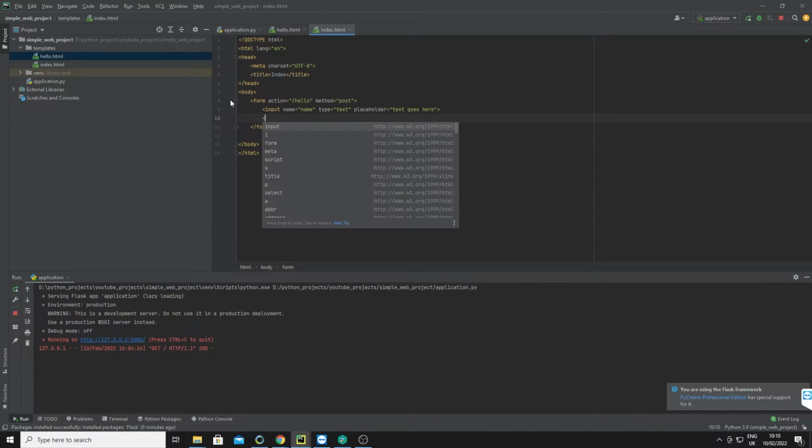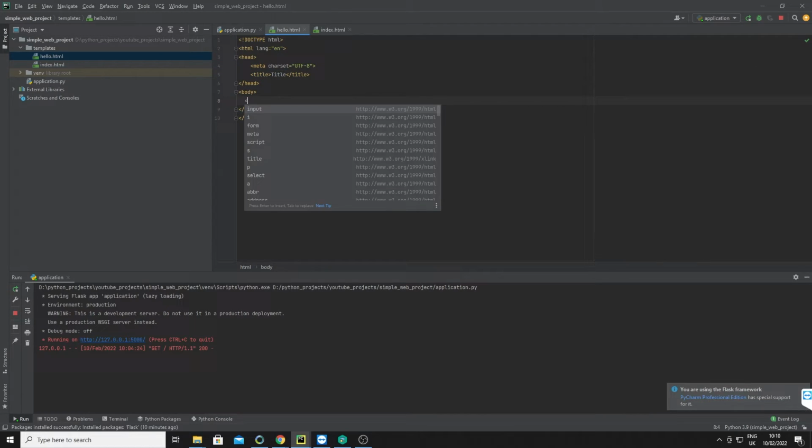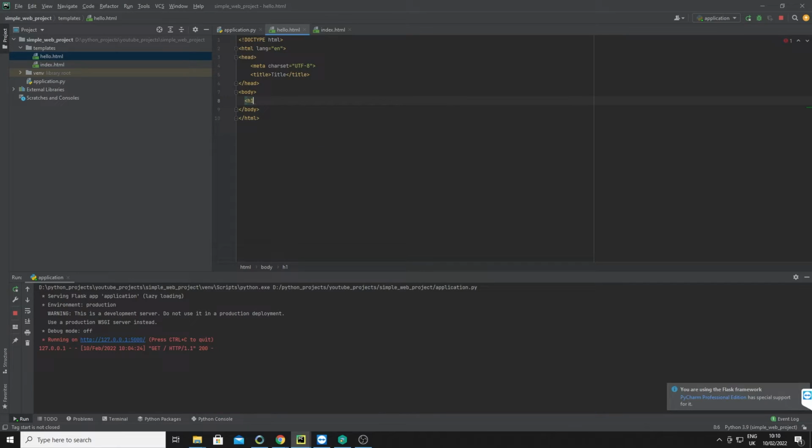And then we want another input so that the user knows how to submit the form off. So we can say type submit, and that way they should be good. Yeah, okay, that works. And then we want this web page to then tell our user hello, and we want the variable to be name.